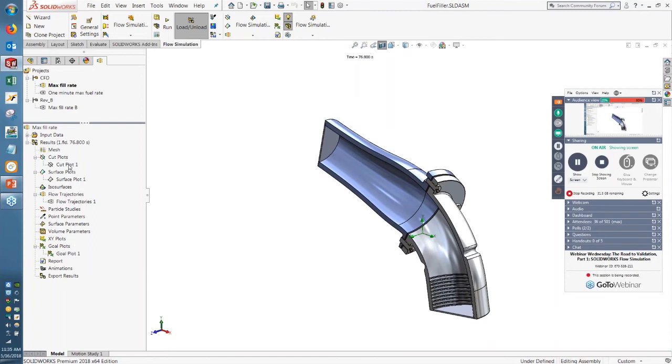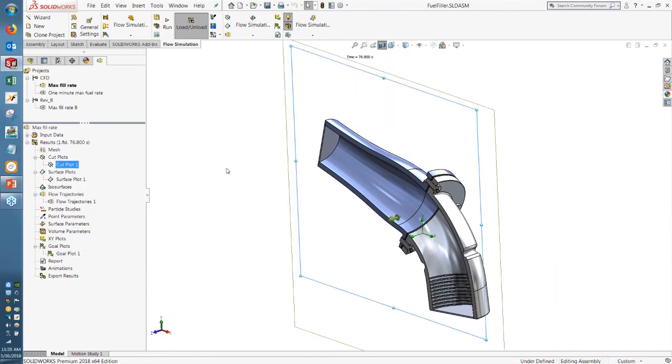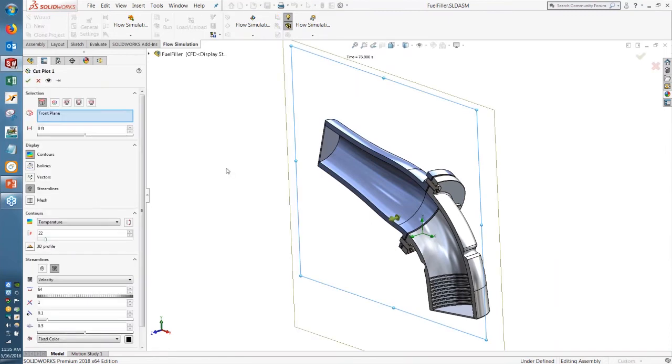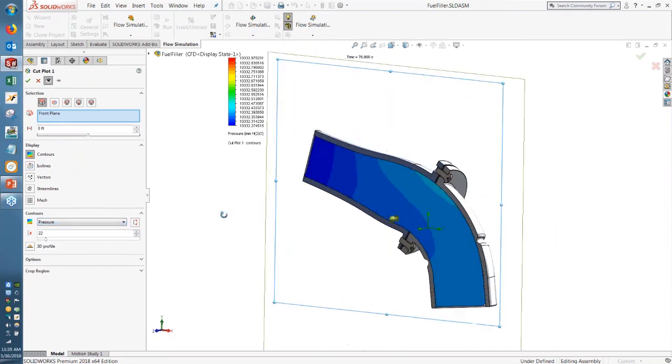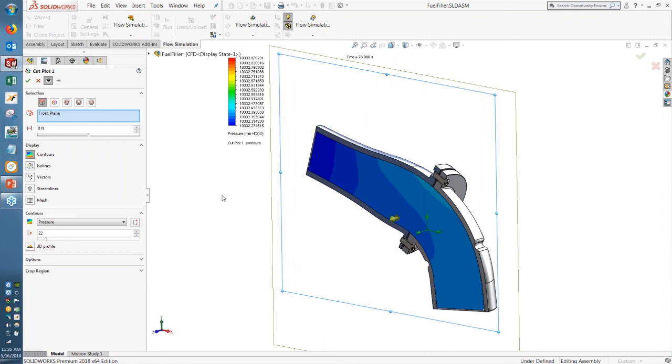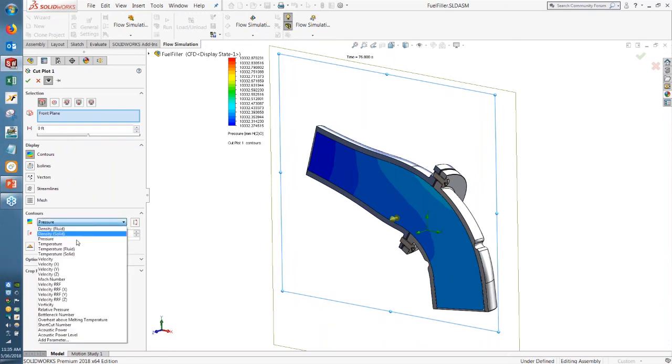For example, I could look at a cut plot, which is basically like a section view that will allow me to see any kind of parameter I want on a plane inside the model. For example, I could look at pressure, and the pressure is fairly uniform and fairly low in this example. We don't want too much pressure because the hydrogen would probably leak out through that seal. Or I could look at, for example, velocity.